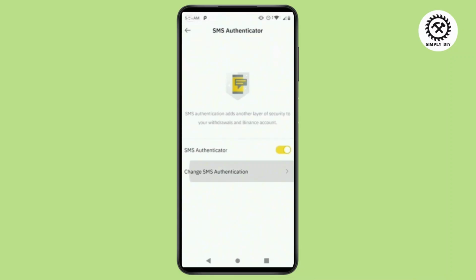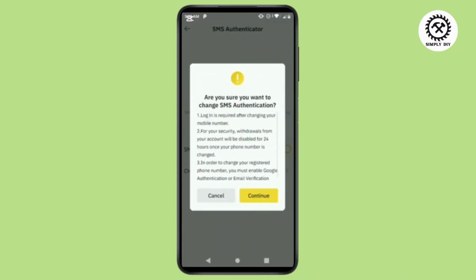Simply tap on it, and from here you will be able to unlink your phone number from your Binance account, and you will be able to change the phone number on your Binance account. You have to continue from here, and you will be able to unlink your existing phone number from your Binance account and add a new phone number to your Binance account. So this is the easiest and simplest method to unlink or add a new phone number on your Binance account.